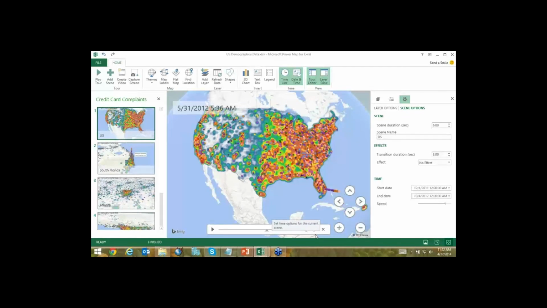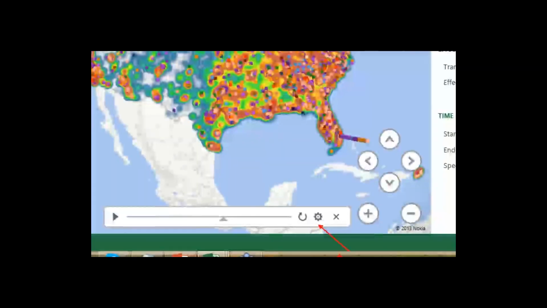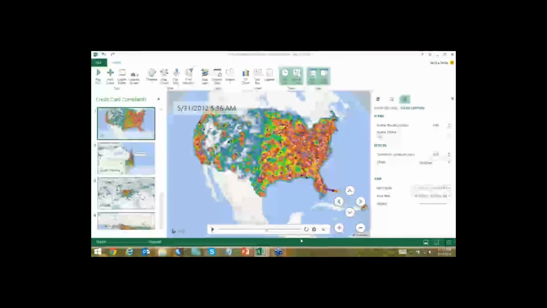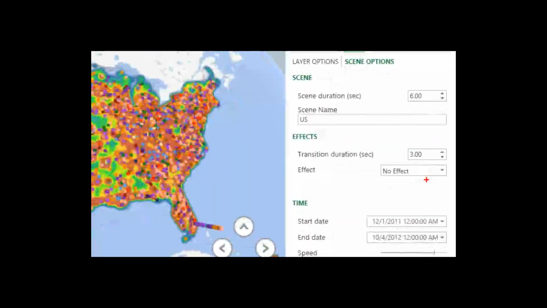You'll see there's a little cog. Anytime you see this little settings button or cog, that usually means it's a setting for a property. So I'm going to hit the settings button for time, and what that will allow me to do is really adjust things. You can see it brought me over to the scene options here. It'll give me the ability to adjust several things. I can change, for example, the scene duration, so how long that scene runs.